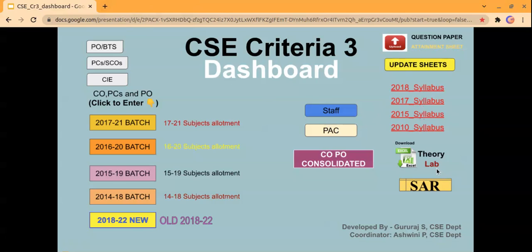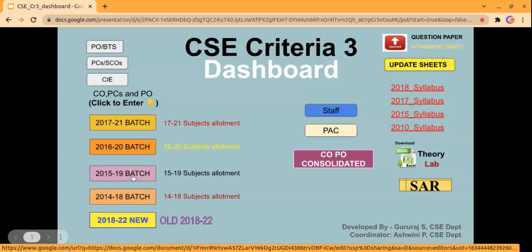Next, the very important tool for the criteria 3 is generating an Excel sheet, or you can say analytic tool, or you can say the data of a particular student on a particular question on a particular course outcome and weightage for it. And here the batch wise COs are written by the course coordinators with the performance indicators.